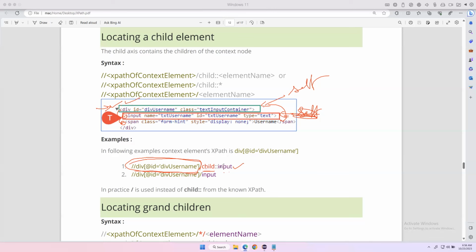So you can say input. Instead of input, I can say span. Then the second element will match. That is also a child element, right? The second element will match. So we can also use child as a keyword from XPath Axes. Okay, so parent and child, two things we have completed so far.